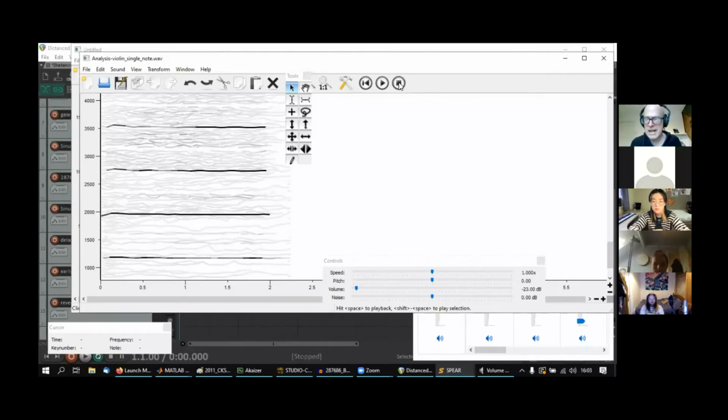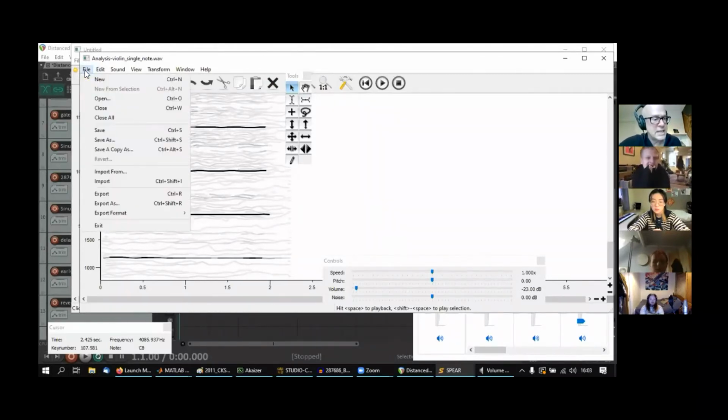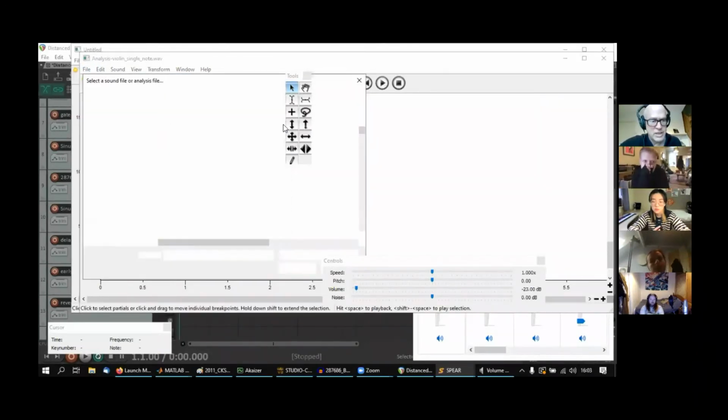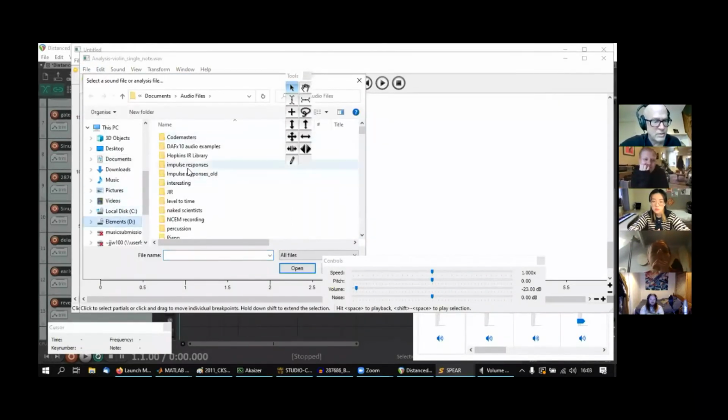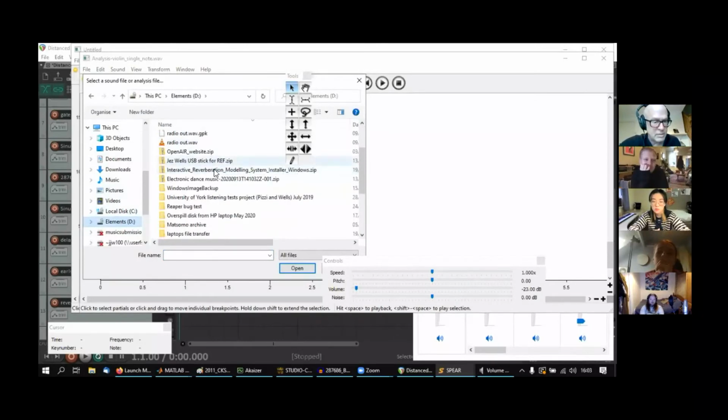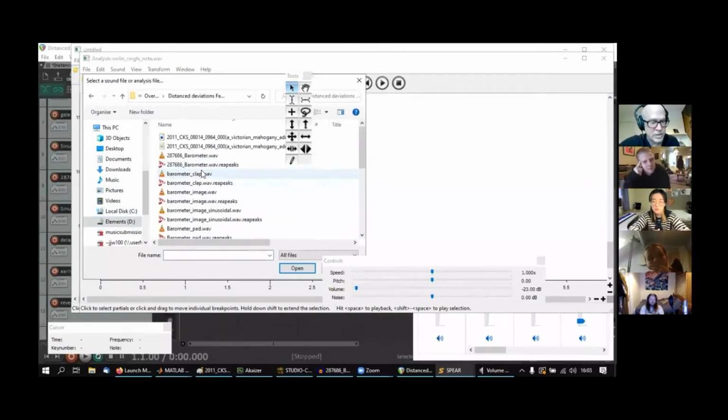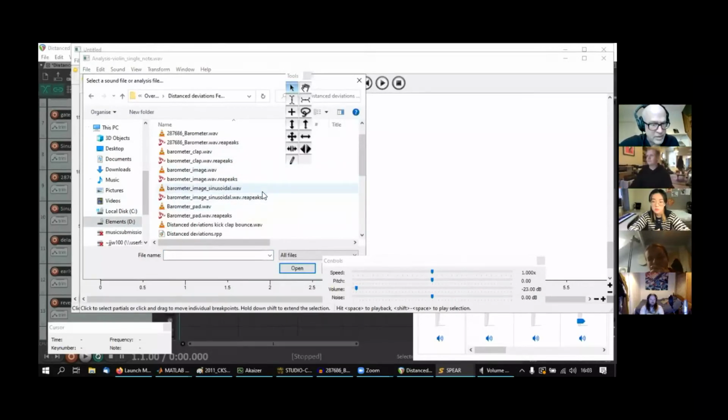Why does it sound like a clarinet? Well, because a clarinet predominantly has only odd harmonics, whereas a violin has even and odd harmonics. So this is the kind of thing that you can do with this editing software. But I'm going to do something different, and that is I'm going to open another sound. So we will go to here.